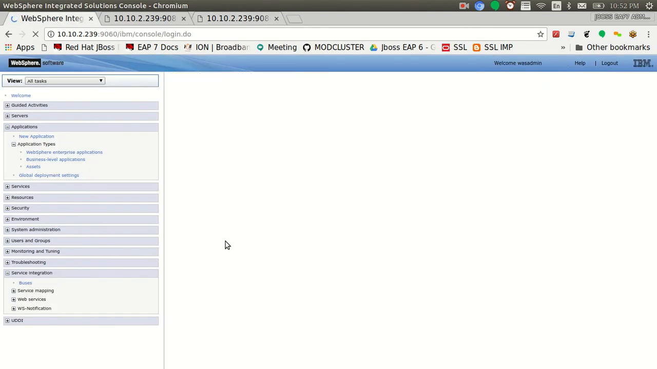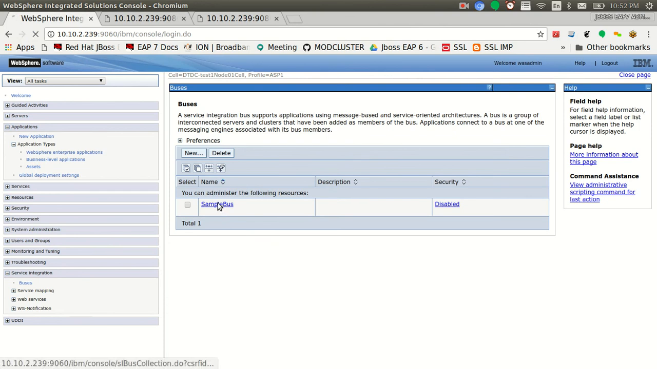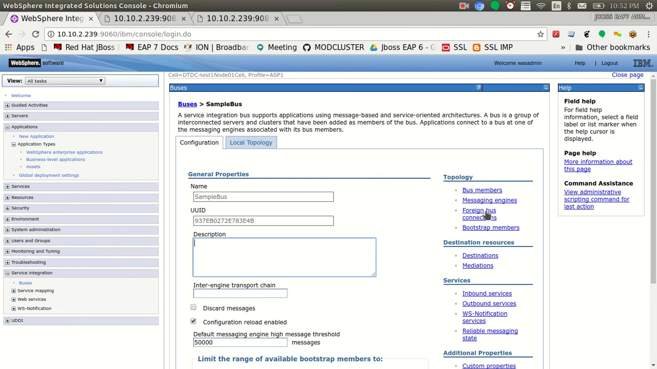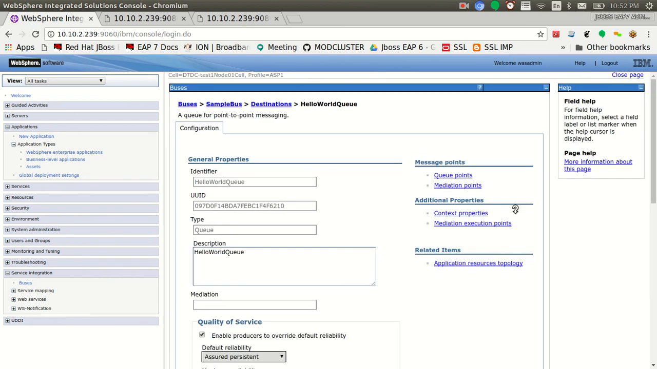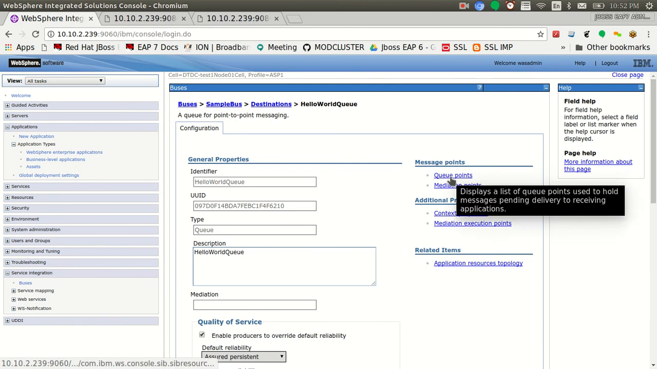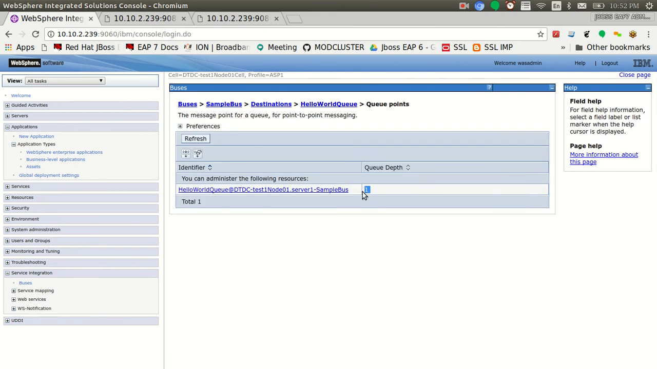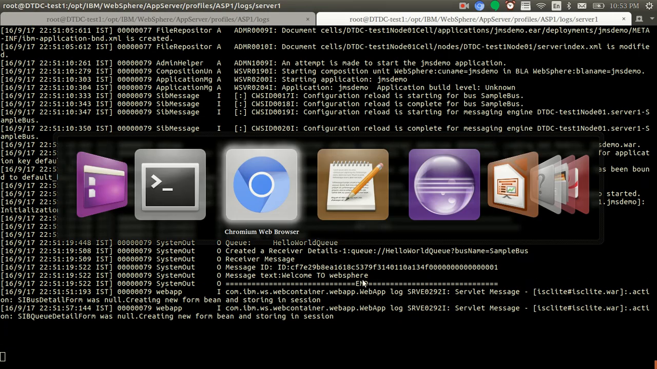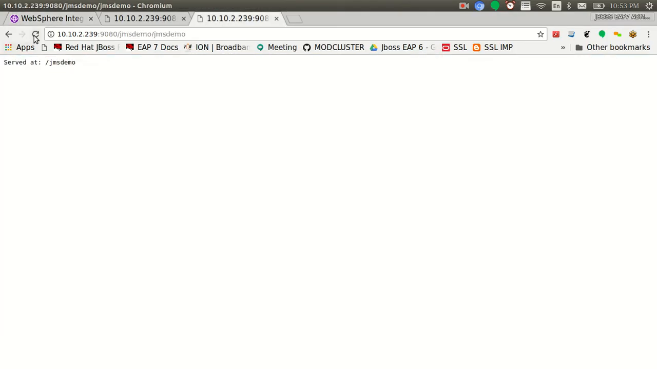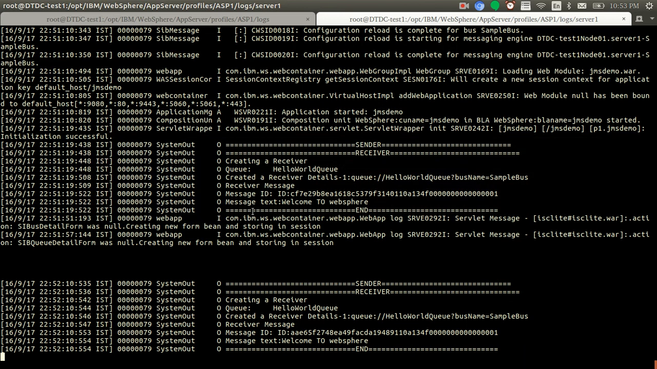So buses, sample bus, destination is the queue, queue point, and it is 1. Let me run one more. I just refresh this, and it received one more message ID.